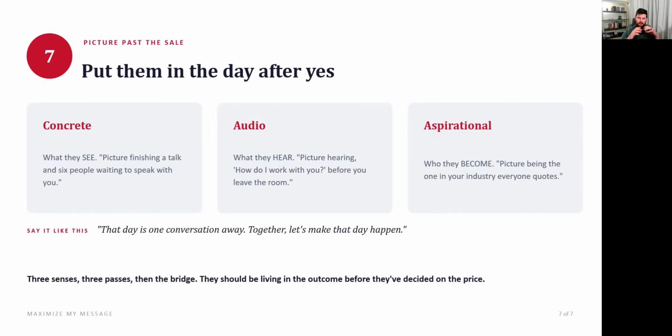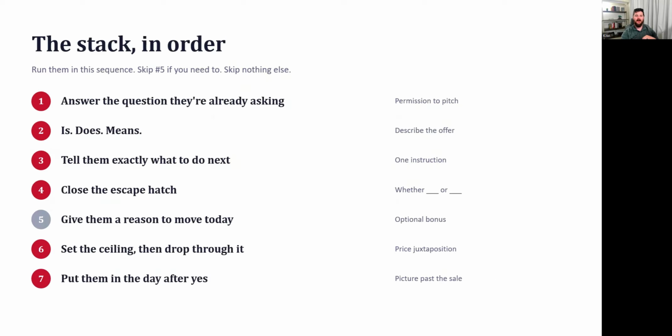Now, you can pause in between each one of these to let the gravity of what you're describing to your audience really resonate with them. All right, so let's take a look at this. If you stack these into order, what order should I do these in? First, right off the bat, introduce it with a question. Then two, describe what this is, what this does, and what this means. And then tell them exactly how to go do the thing.